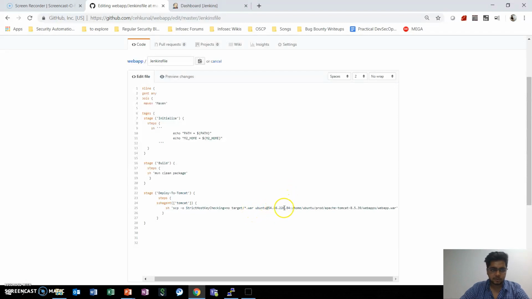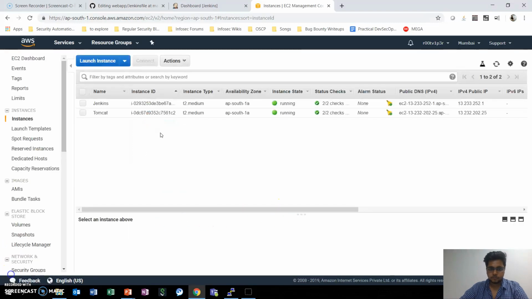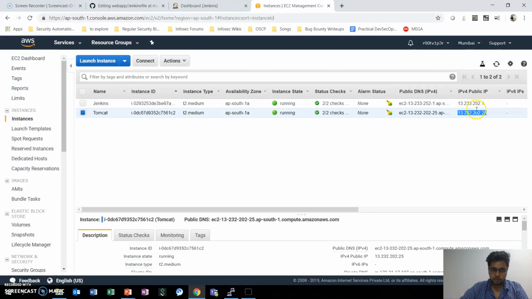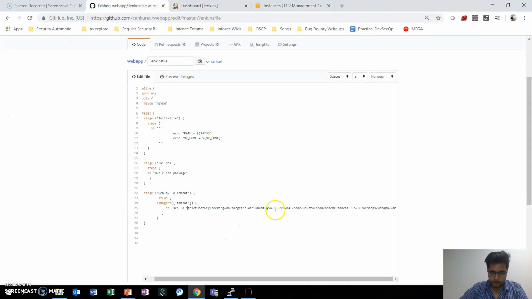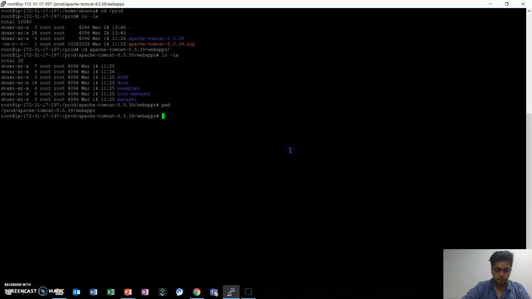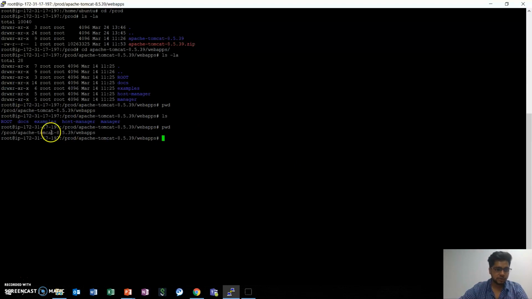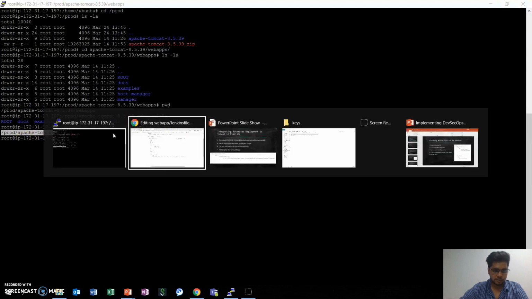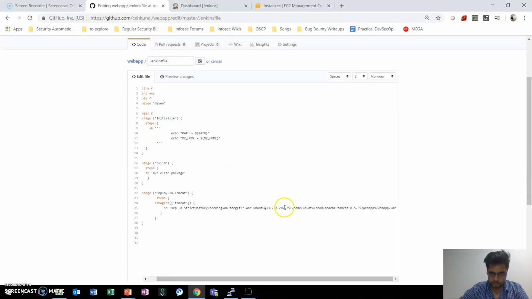We want to copy the file to ubuntu at the IP of Tomcat. Let me check the IP of Tomcat; in this AWS console we can see the IP of Tomcat is this one. Let me copy this, and inside my pipeline we want to go to the ubuntu user on this machine and save the war file here, where all our things are stored. So it's in prod, Apache Tomcat, and this.